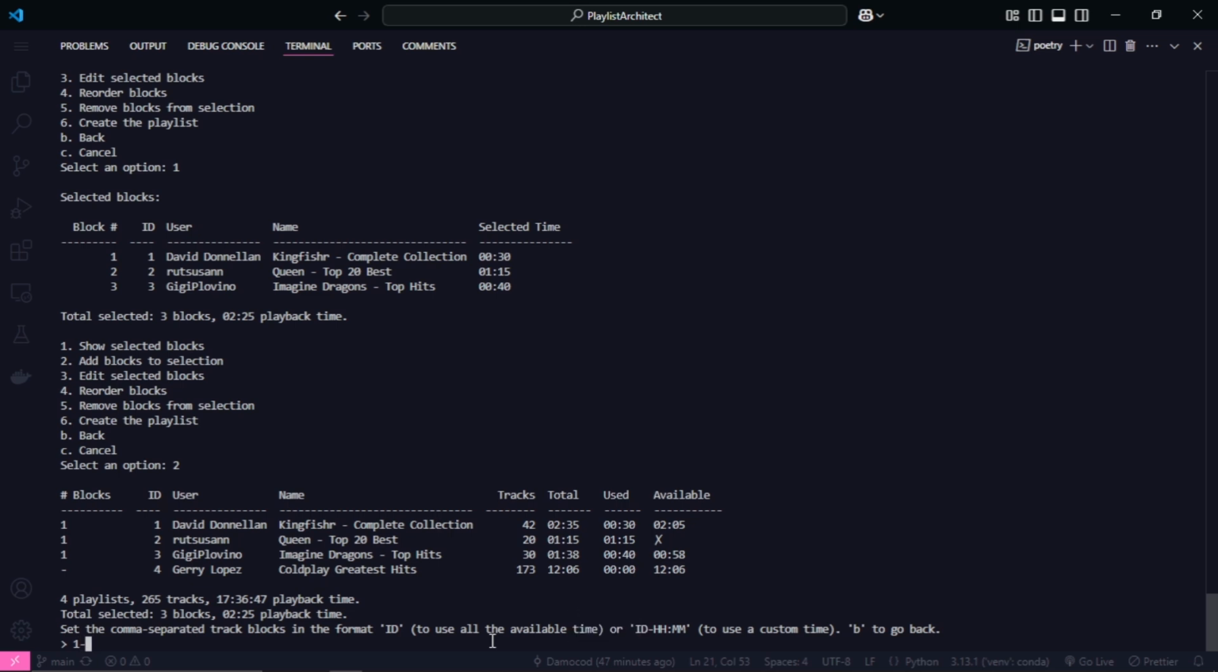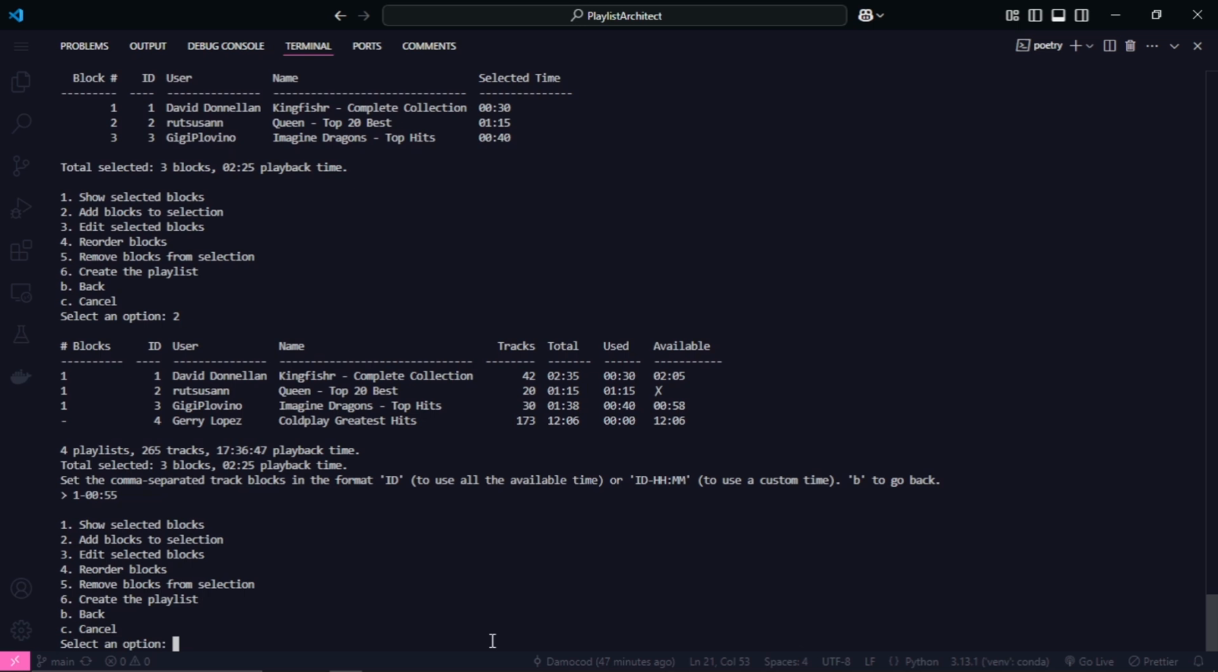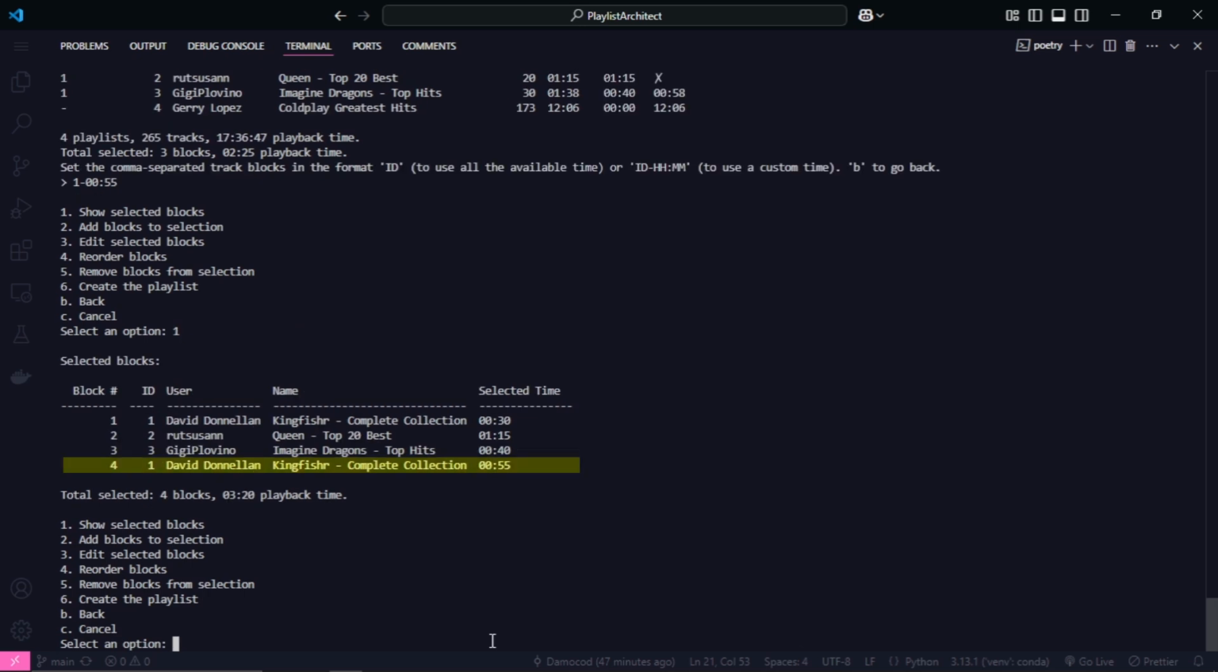Let's add another block from the playlist 1 again, from which we will extract 55 minutes of tracks. It was correctly added as our fourth block. As you can see, we can make more than one block from any playlist. In fact, you can make any amount of blocks from any playlists as long as there is still time available in it.